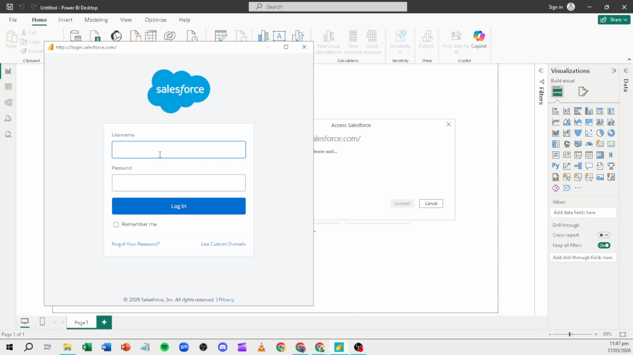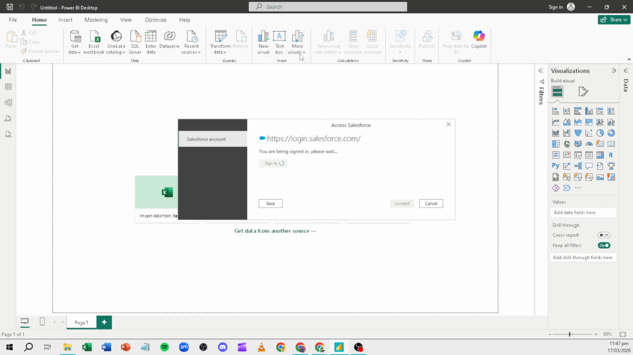Click Load to import the selected objects as they are. This is the quickest path if your data is already clean or you're just exploring. If you want to shape the data before it lands in your model, click Transform Data. That opens Power Query, where you can filter rows, remove unneeded columns, rename fields, set correct data types, and expand related fields from lookups. Doing a bit of cleanup here can improve performance and make your visuals more reliable.